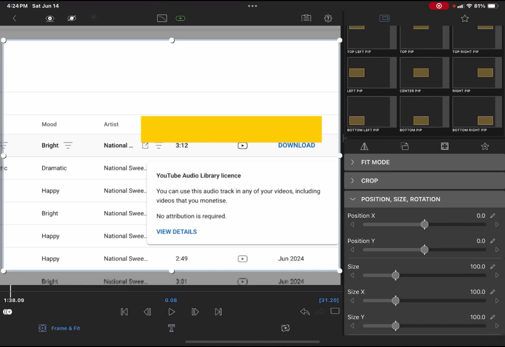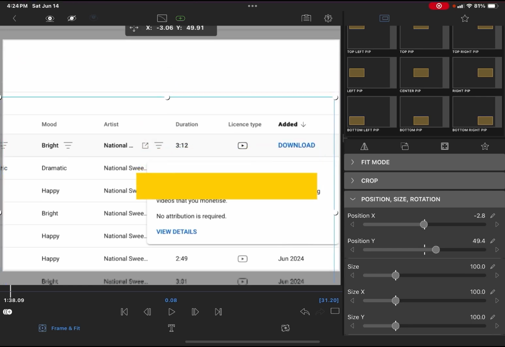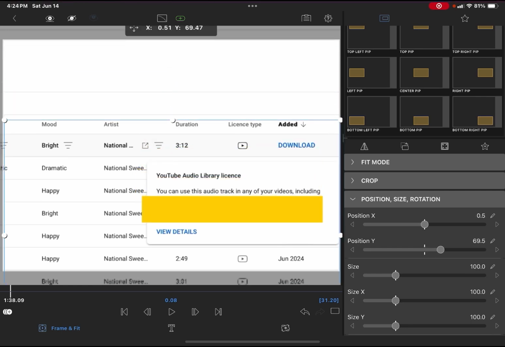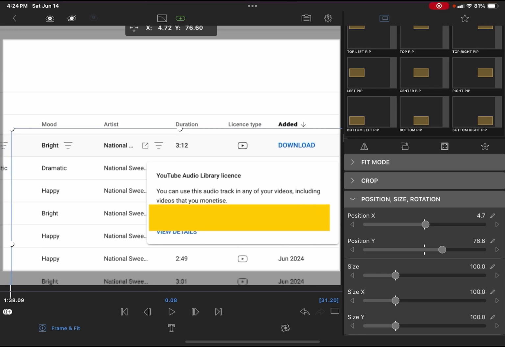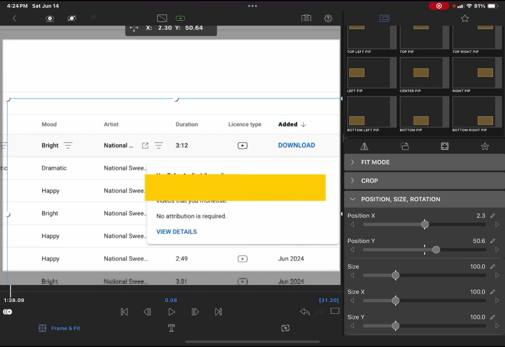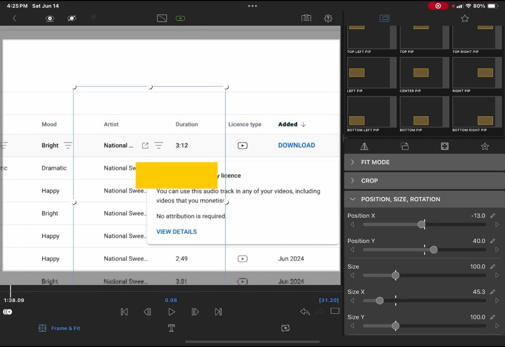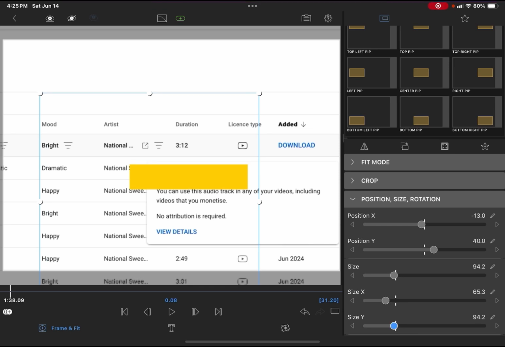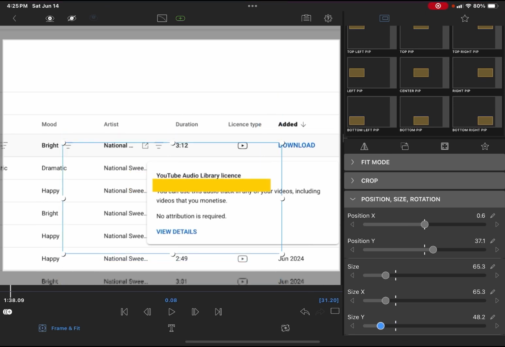That doesn't matter because I'm going to show you how to fix that next using the Frame and Fit editor. Tap Frame and Fit. Move the text box wherever you want to. Alternate between the size and position sliders to position your box correctly. If you need to make the text box thinner, you can decrease the size Y, and that will increase or decrease the size of your shape in the vertical direction. You can make it a little narrower if you like.